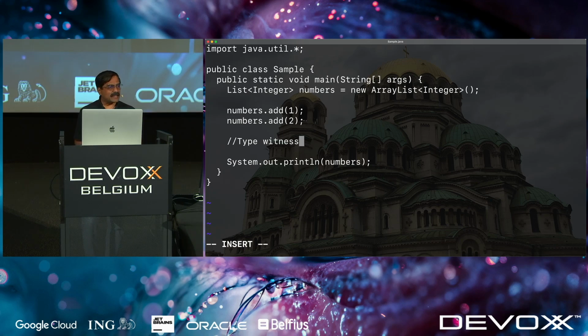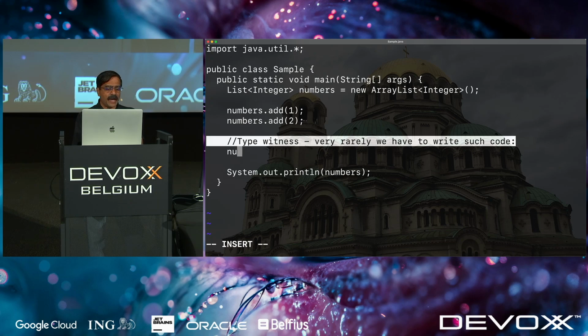I like to call it a type hint, but they call it a type witness. A type witness, very rarely we have to write such code. For example, you may say Numbers.<Integer>add and then add an element like so, and this is using a type witness.